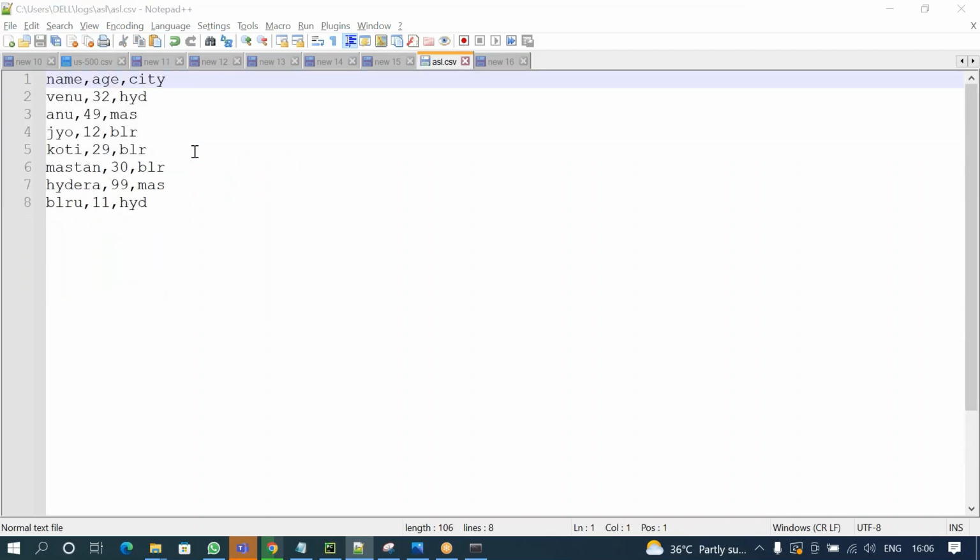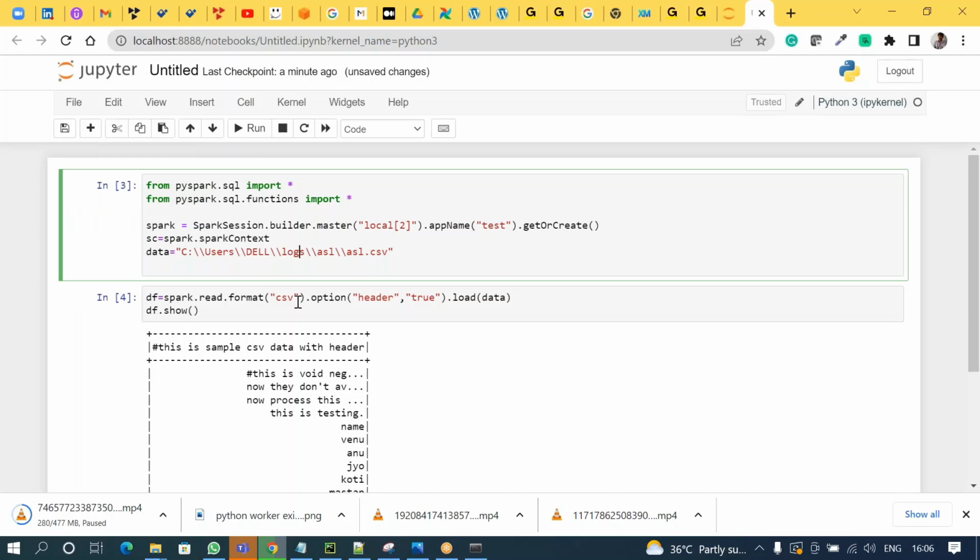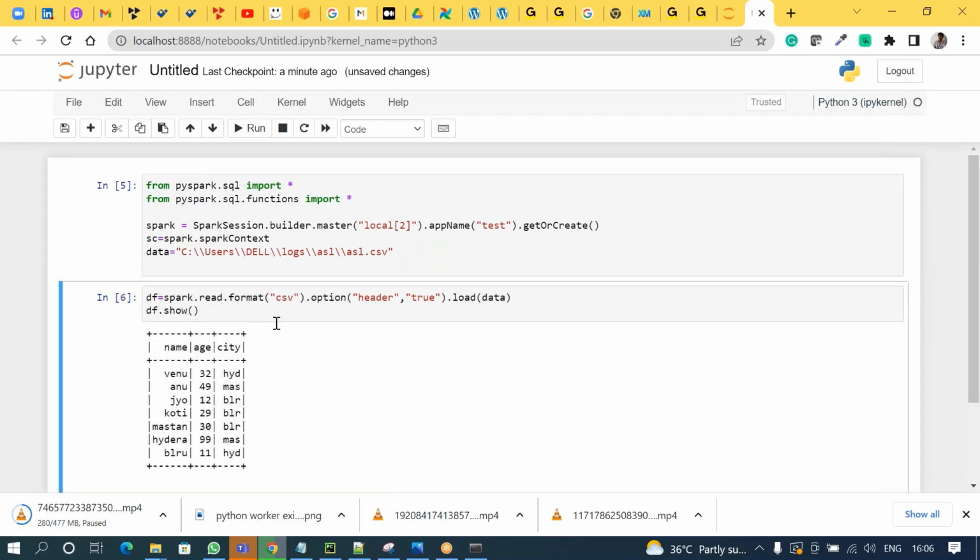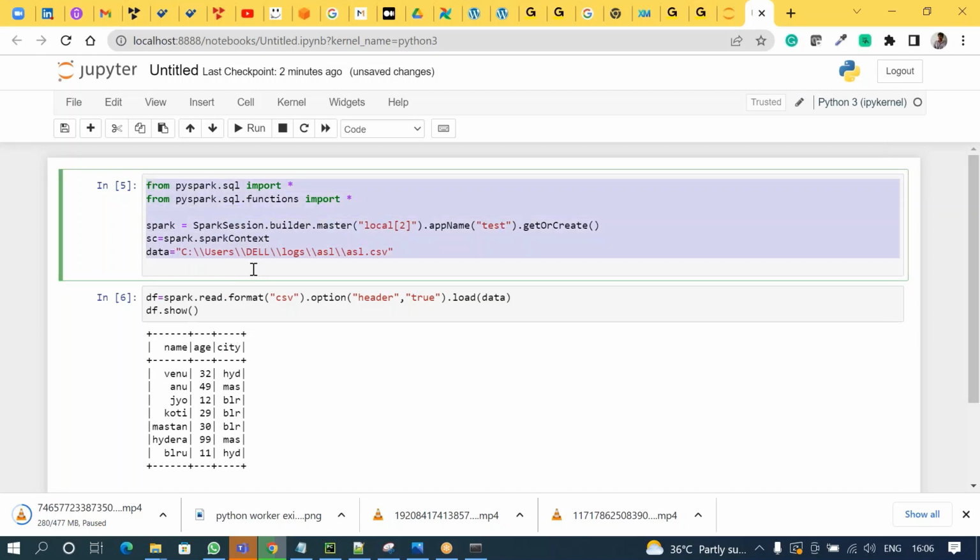Just 10 minutes back, I did some experiment, that's why. Now run this program. Okay, now you are able to read. So 100% your code works with Jupyter. In that way, directly you can practice PySpark in Jupyter. 100% you can do it without any problem.